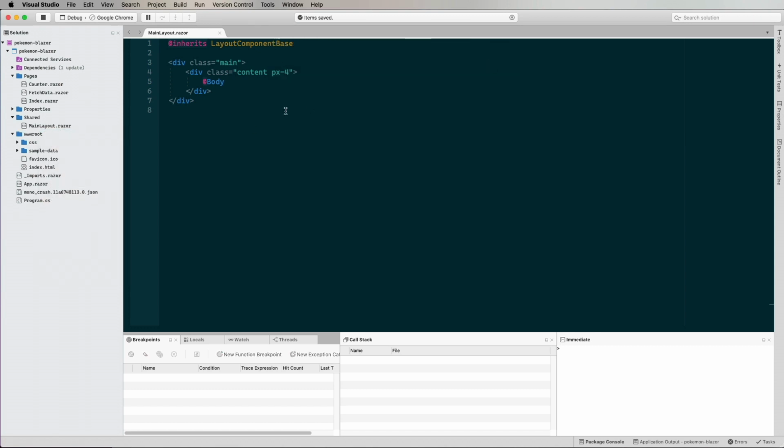And then what I'm going to primarily modify is index.razor. So currently that's just got a hello world in it. So I'm gonna replace that with my own hello Blazor. Now let's go take a look over at fetch data.